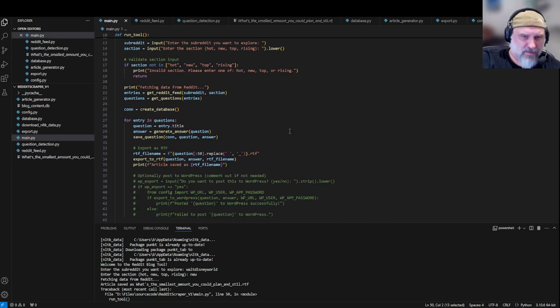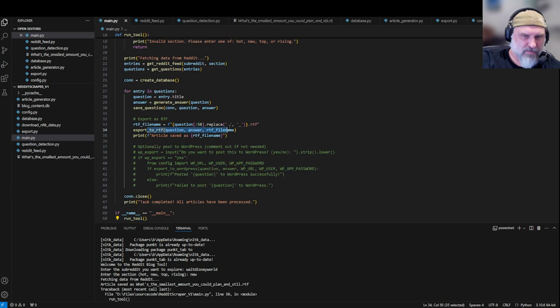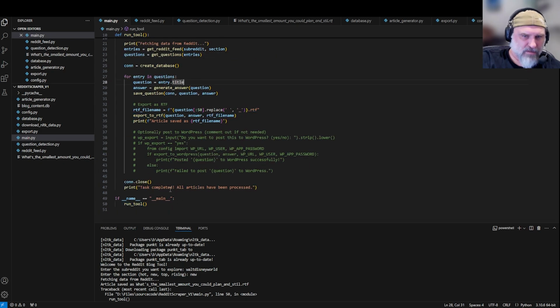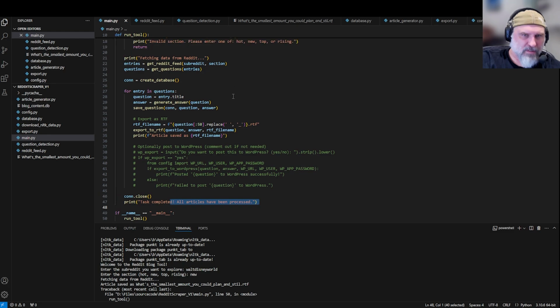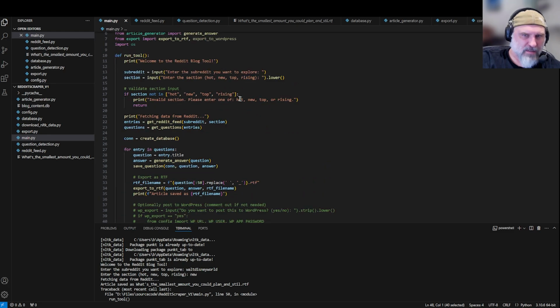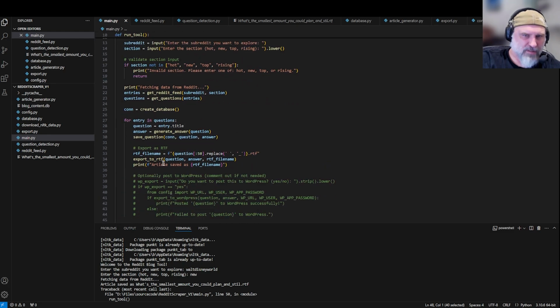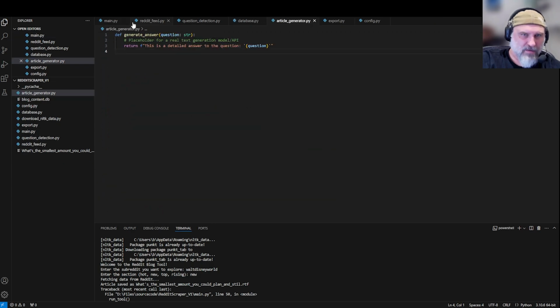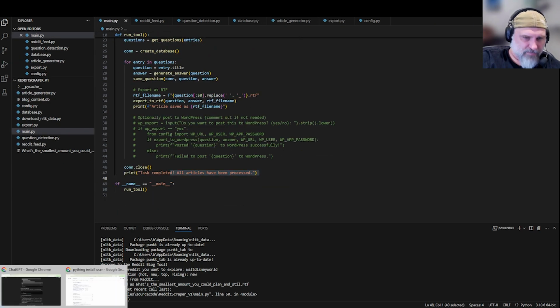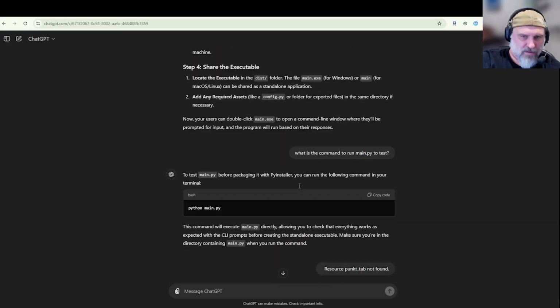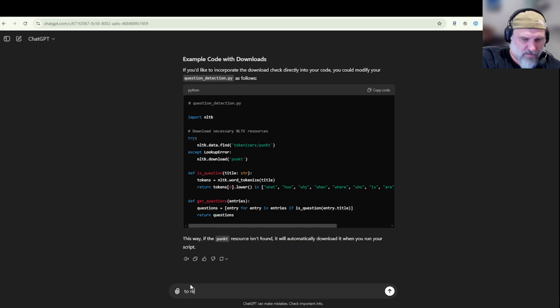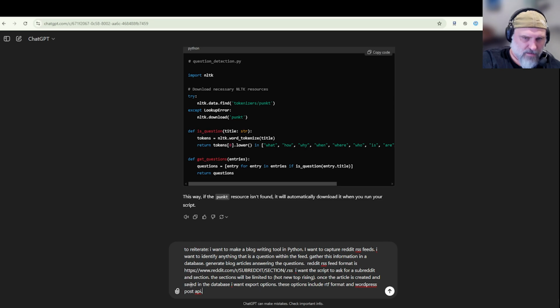Let's just go back to here. Export to RTF automatically. Task complete. Articles have been processed. Okay. So looking back at this, it goes, finds questions, and then saves them as RTF. That's not what I asked it to do in the beginning. Okay. Let's go back. So I have to redefine again what I want. To reiterate.